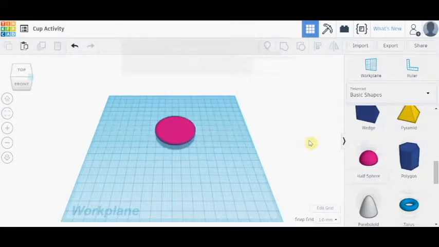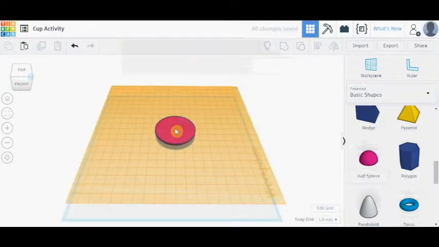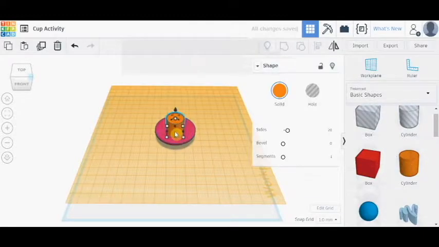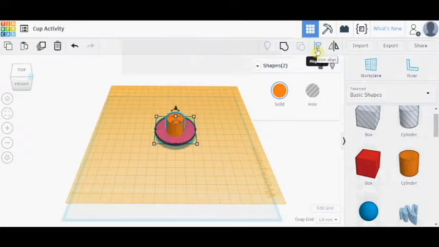Okay, now we are going to move our work plane to this flat surface right here, and then from there we're going to create a cylinder. So the orange cylinder right here, I'll place it here. Now we're going to hold shift and click, select both shapes. We're going to align it. I'm going to align it at the midpoint. Perfect.